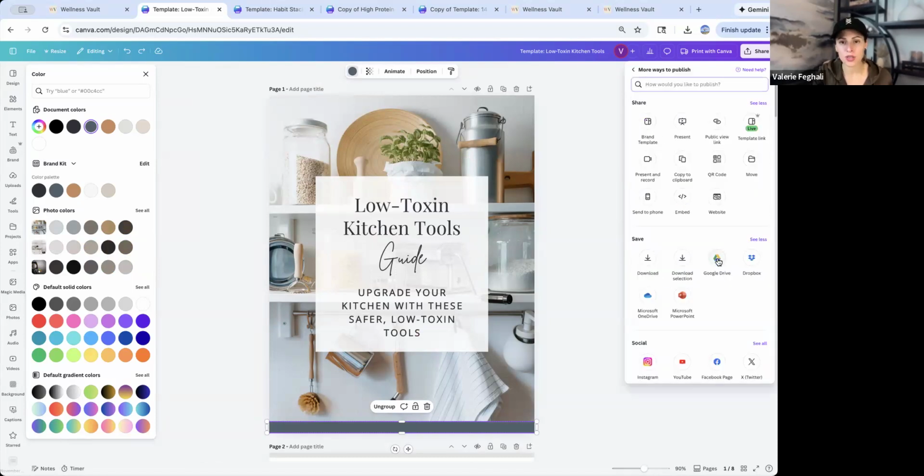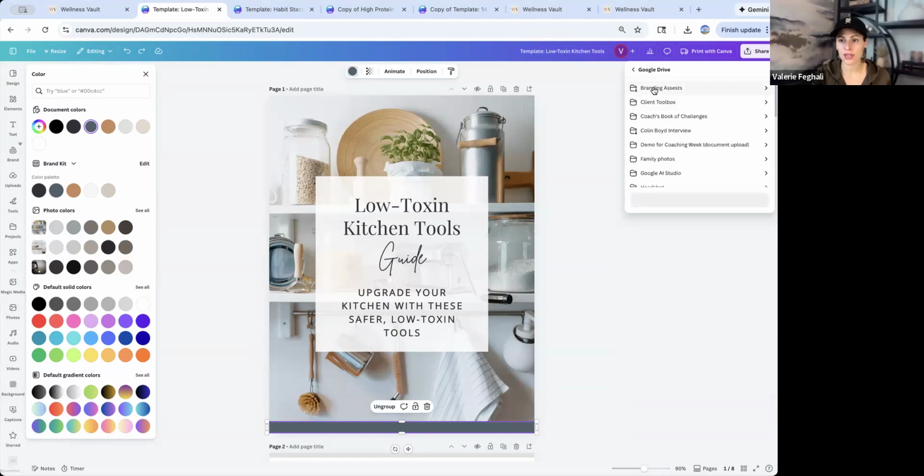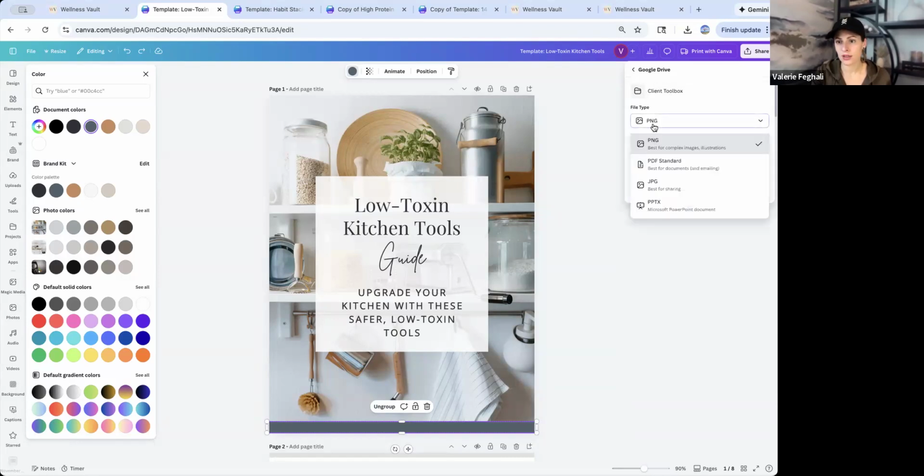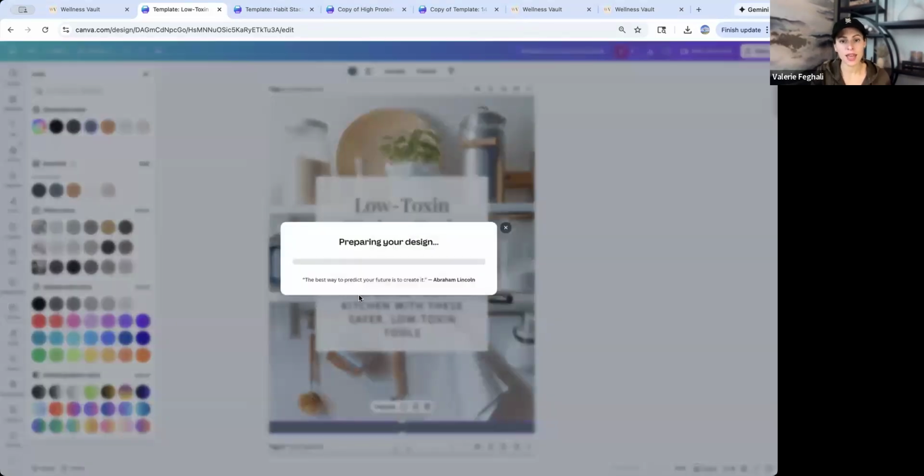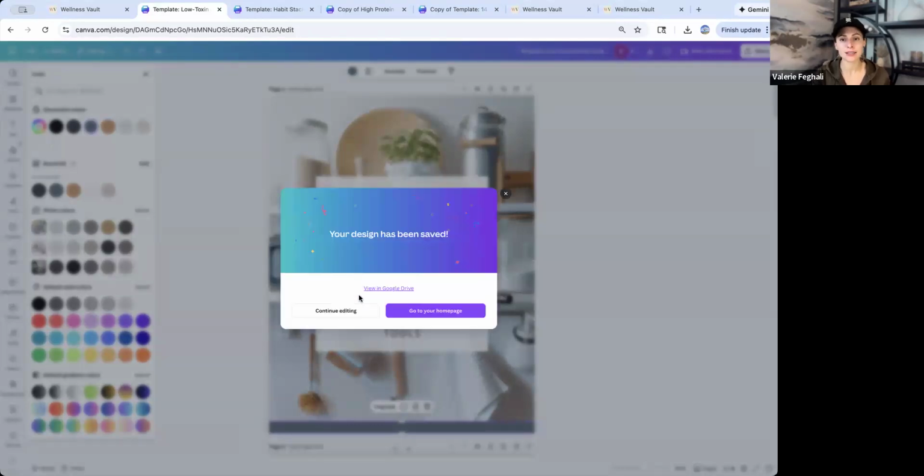The reason I'm going to do that is because then I can share it as a link inside of my newsletter. So if I go to this Google Drive here, I'm just going to click a folder to bring it into. I'm going to do it as a PDF, not as a PNG. Hit save, and now it's going to bring it right into my Google Drive, and I can share this as a link inside of one of my email newsletters.